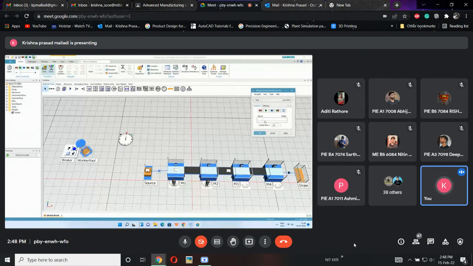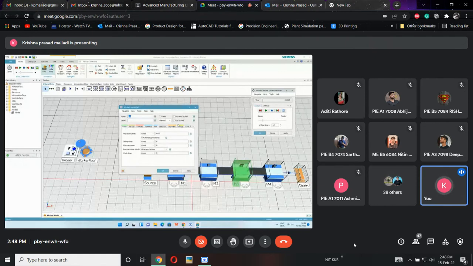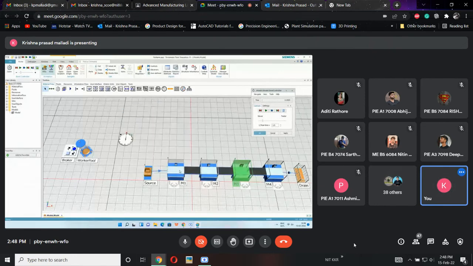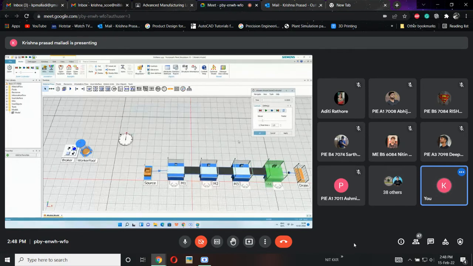If I increase speed, this same process I need to continue. Let me decrease this time, default 10 seconds. Now I am entering into this machine, importer active services. Same for this machine, importer active services. Reset the simulation, run the simulation.